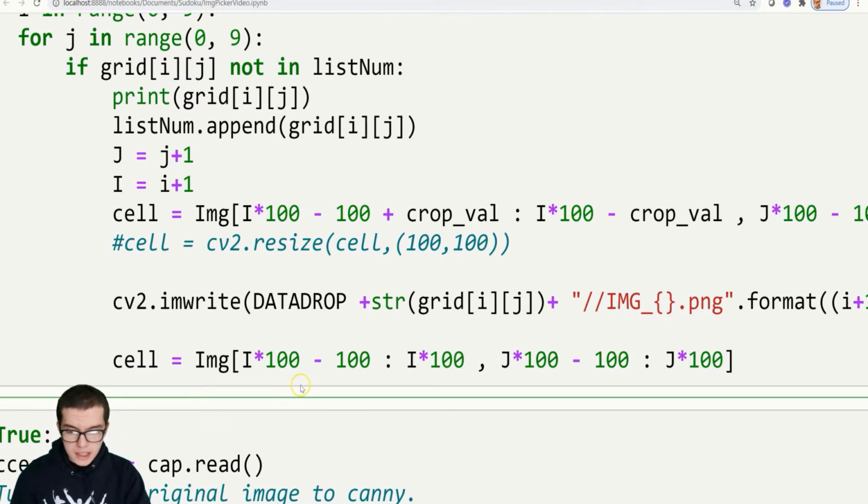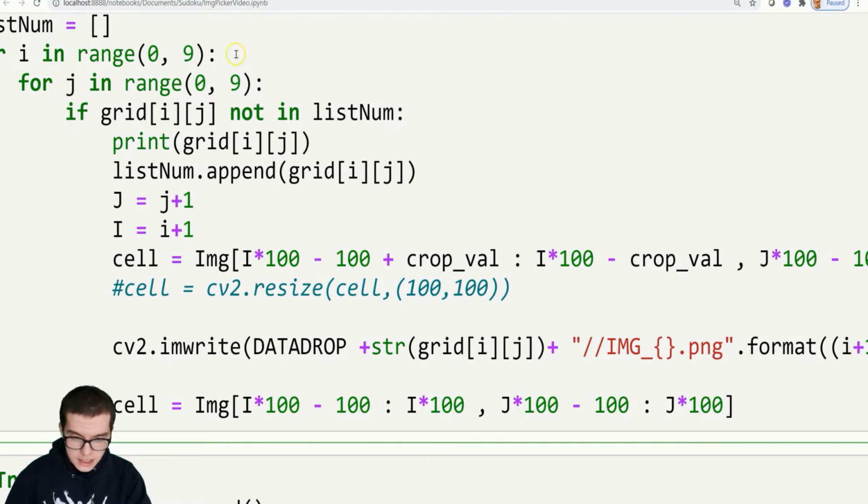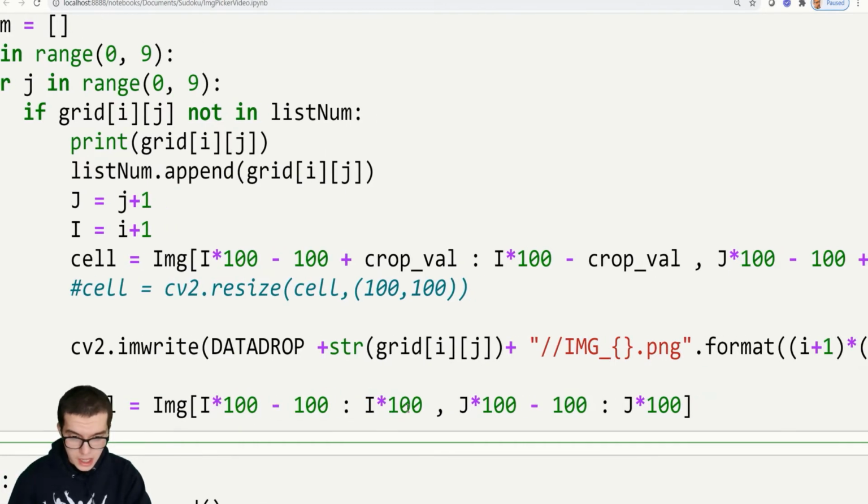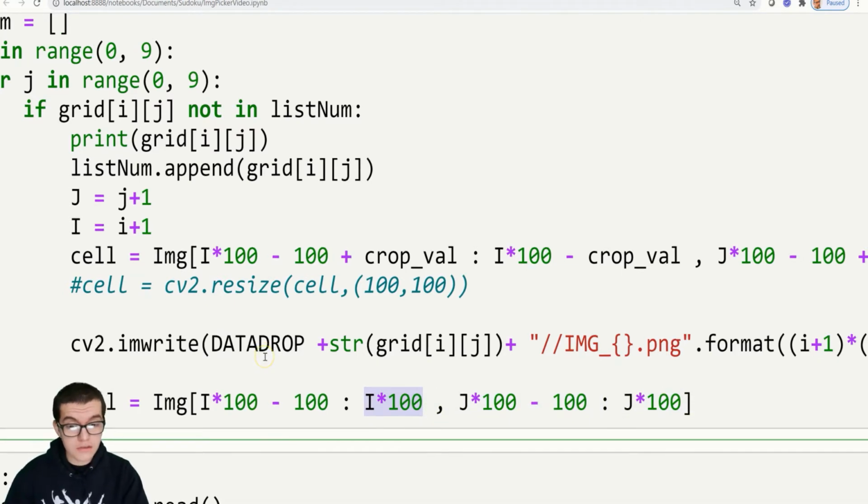Well, actually, what do I mean by that? If the little i is at 0, the big I will be at 1. So 1 times 100 will be 100. If we do minus 100, it will be at 0. If now big I is 1, we will have 100. So we got 0 to 100, which is completely fine. We are cropping the x-axis from 0 to 100.